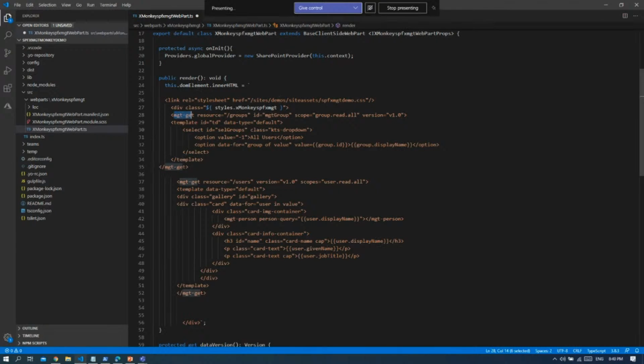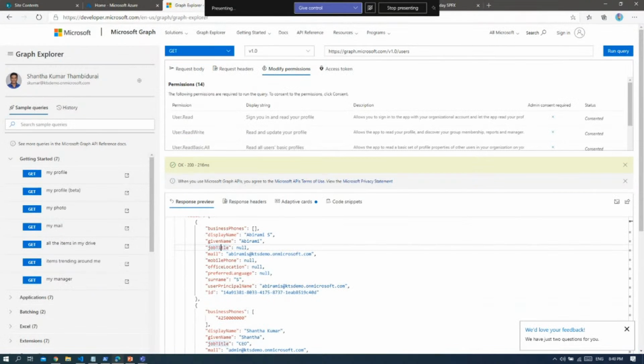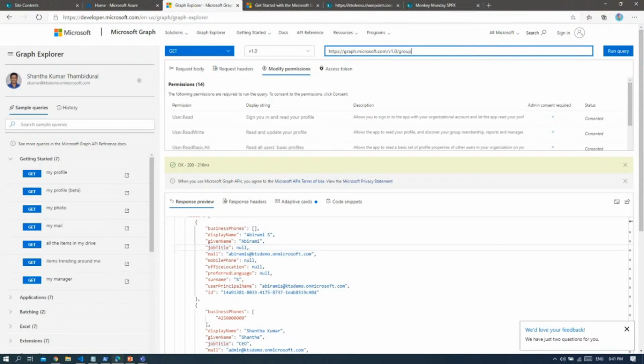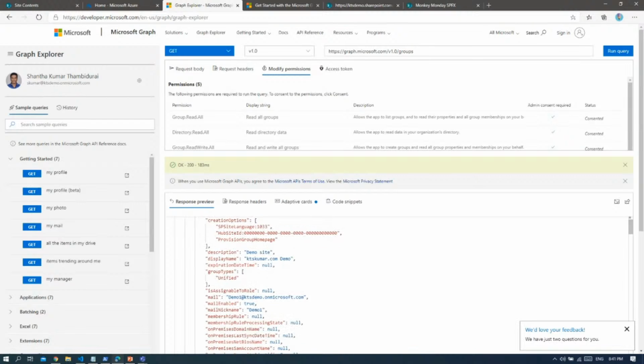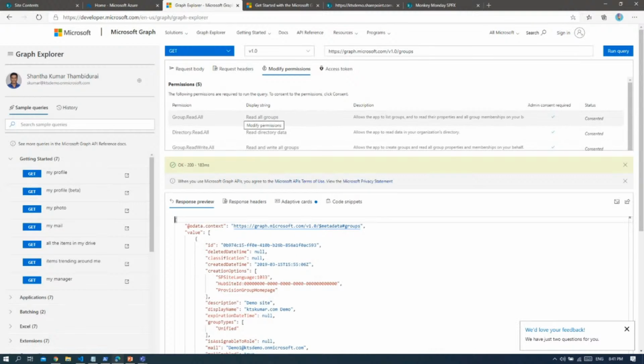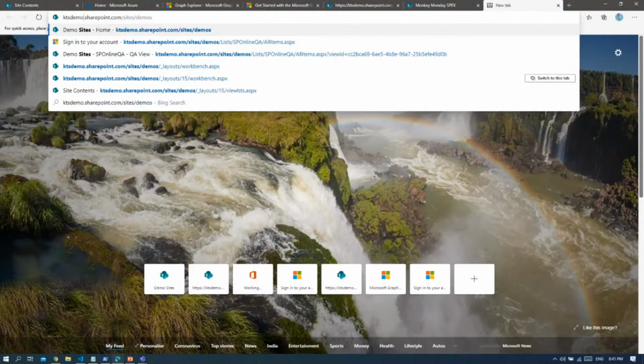Here I'm going to use the MGT get and then slash groups. So if you try it in Graph Explorer, you can see all the groups available here. Just run query and then you can see. So the scope, whatever we are specifying, it's already available. I have already given the permission to the scopes. That is available in, I think, admin.